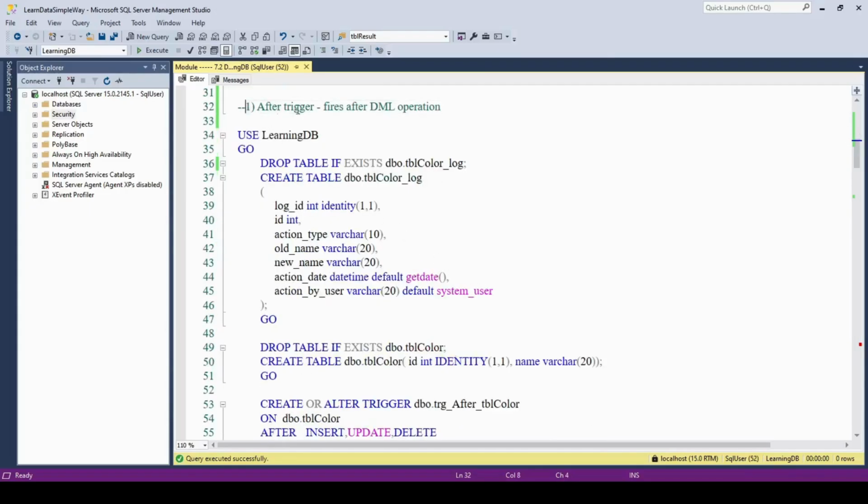Now let us start to understand the first kind of DML trigger, which is the after trigger. An after trigger fires after the DML operation. Let us create the required tables for this example. I'll be using one table here, table color log, for logging purposes, so that we can log the records, maybe the updated records or the deleted records. That's where I will be using it.